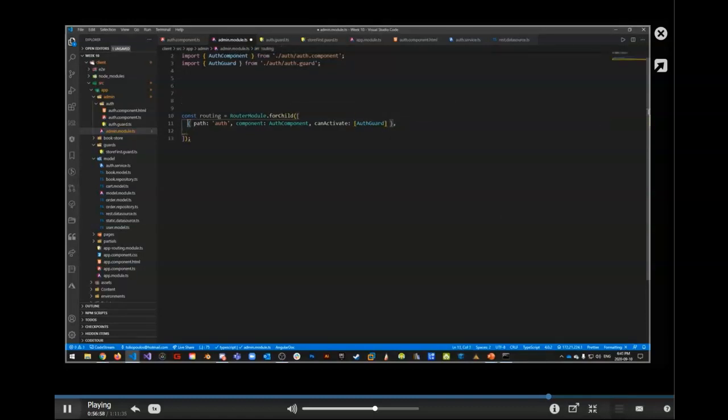The next path, we need to do two paths. One is the auth path, and the other path we don't have yet, but we need to make an admin component, which we haven't done yet. That's the next thing we're going to do, the main admin component, which we don't have. So we're going to say main. For now, we're going to leave it at auth component because we don't have admin component.